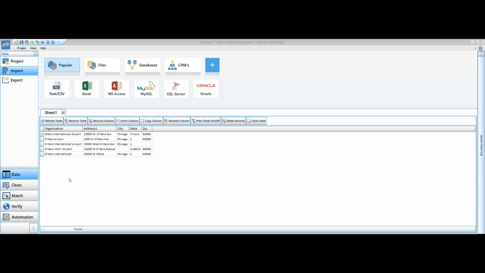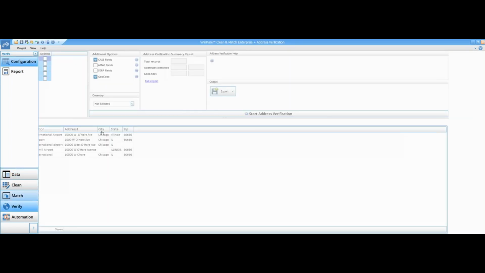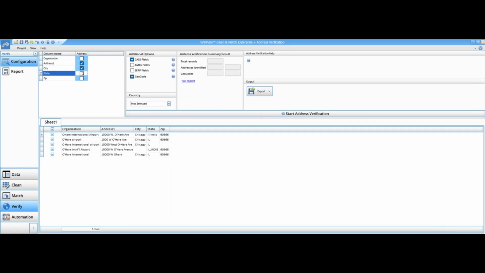And it's very simple using WinPure Clean and Match address verification, enterprise with address verification. We've loaded some data which we can pull in from different sources, different file types, databases, CRMs. And then we're just going to move to verify. A little bit of quick setup here. We're going to choose which fields we're going to use to do the verification. We have some additional certification options and geocoding.